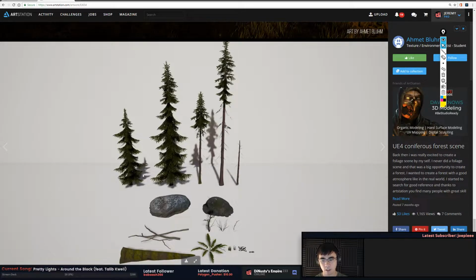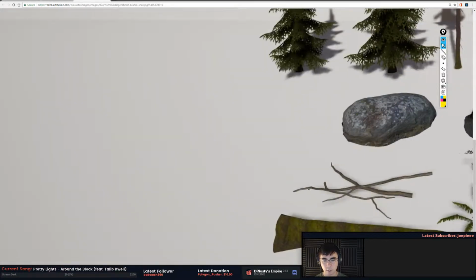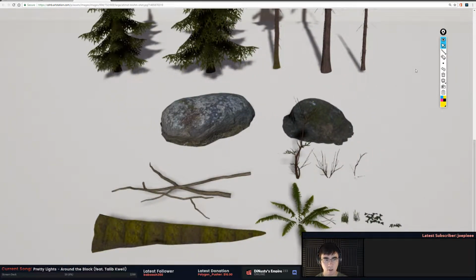Oh, nice. I like when there's breakdowns like this. If I scroll down here, this fern could use more geometry. You know, maybe like another cut there. Maybe like three cuts. Just get that curve nice and rounded.